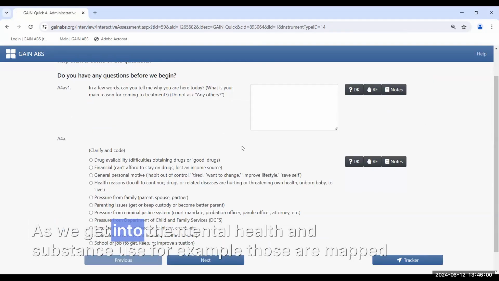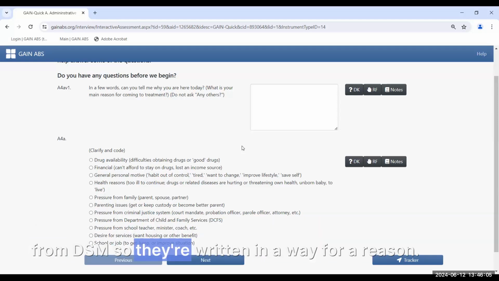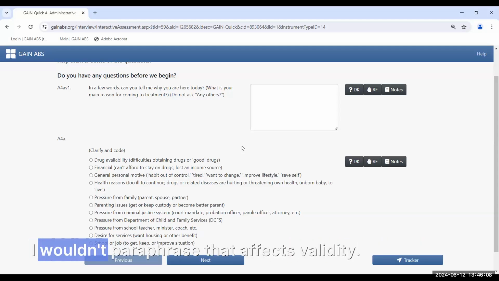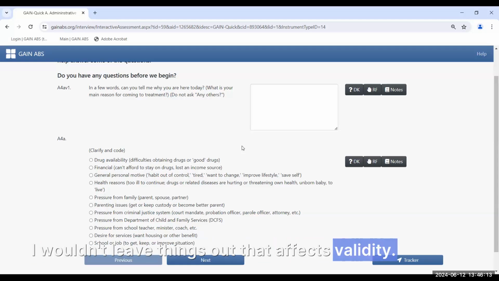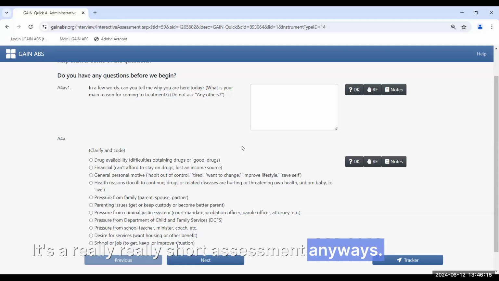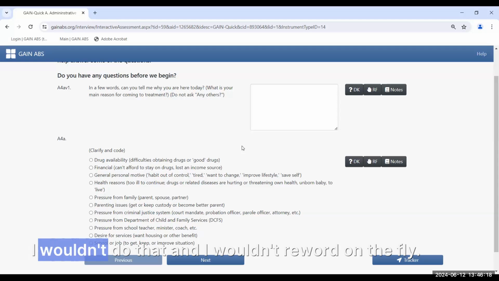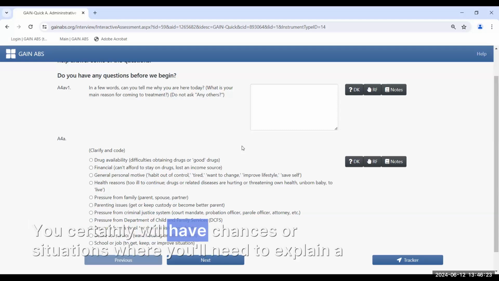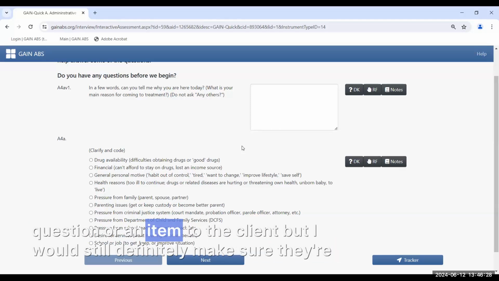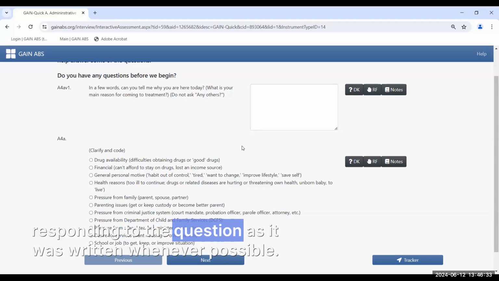As we get into the mental health and substance use, for example, those are mapped from DSM. So they're written in a way for a reason. I wouldn't paraphrase. That affects validity. I wouldn't leave things out. That affects validity. It's a really, really short assessment anyways. So I wouldn't do that, and I wouldn't reword on the fly. You certainly will have situations where you'll need to explain a question or an item to the client, but I would still make sure they're responding to the question as it was written whenever possible.